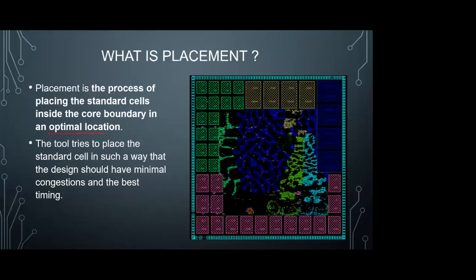Optimal location is nothing but, if you see this image, these are the macros, and these are the macros, and these are the macros. This is colored based on hierarchy. This one belongs to one module, and this one belongs to another module. Whatever the module, all standard cells can sit near that module only for better PPA. The tool will try to minimize the congestion and give the best timing. Accordingly, the tool will place the standard cells.